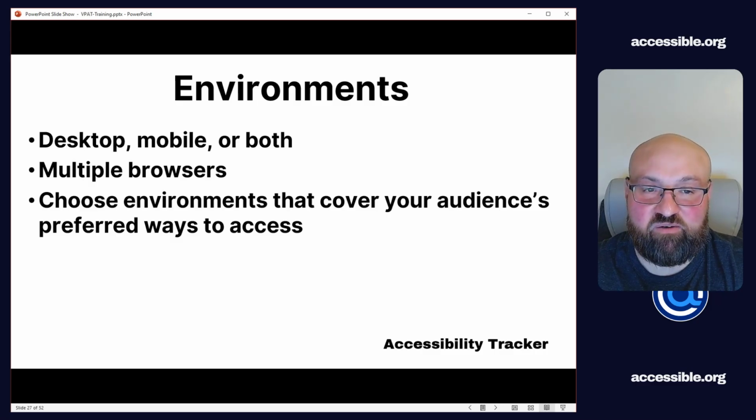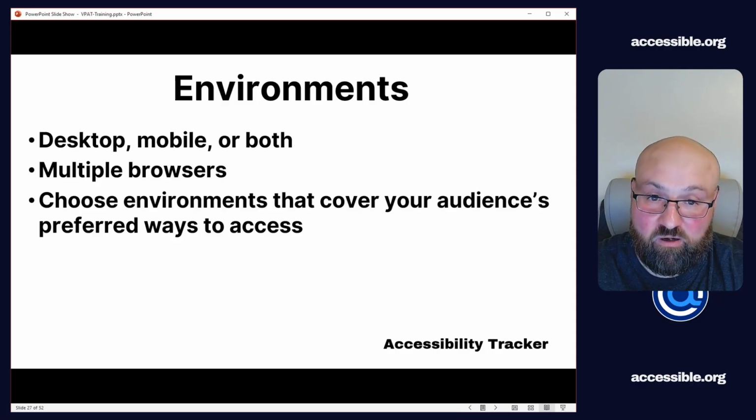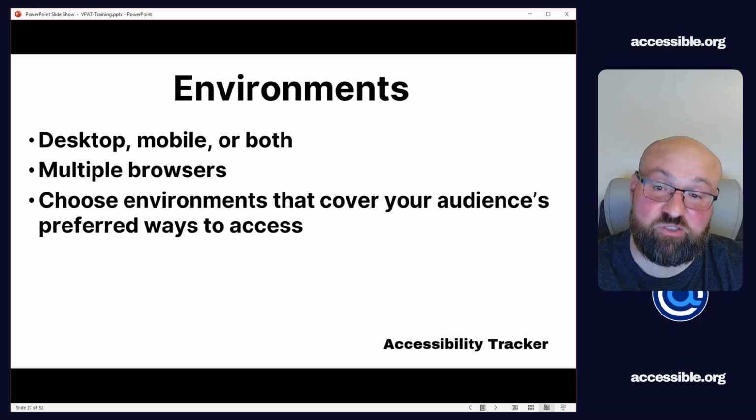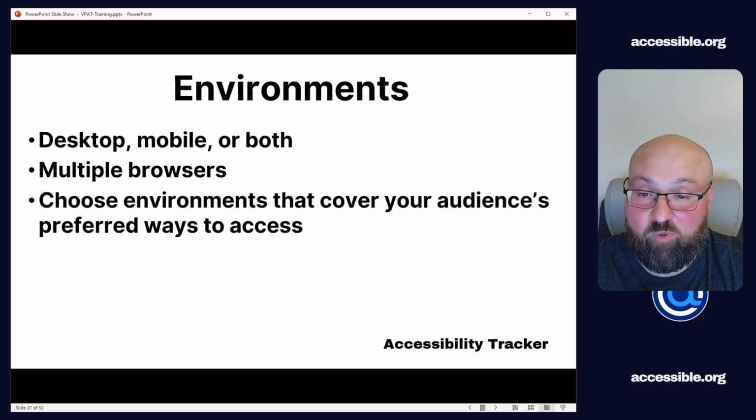So also I mentioned environments. Environments are very important. The more environments we have, the more robust our audit is. So for most digital assets, there will be both desktop and mobile environments. But sometimes it's just desktop and sometimes it's just mobile. Obviously, with a mobile app, it's going to be just mobile. But again, it really depends on the digital asset.